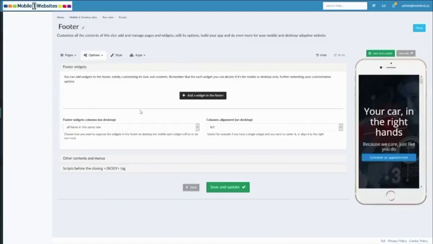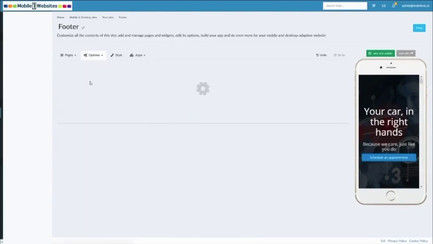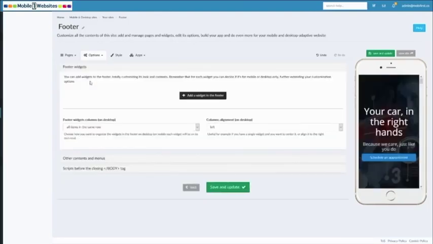This is a tutorial for the footer options. The footer options can be accessed in Options and then Footer. And for those of you not familiar, a footer is basically the opposite of a header. A footer is always going to be at the bottom of a website, or the foot of a website, just like how a header is always at the top, or the head of a website.